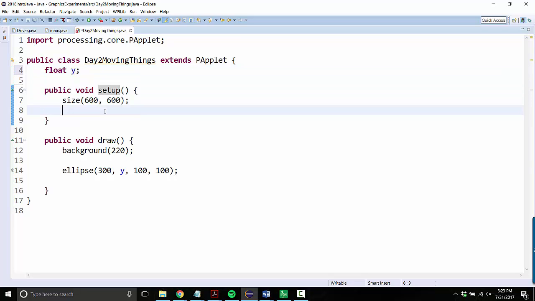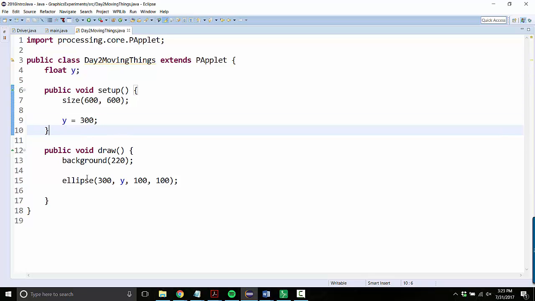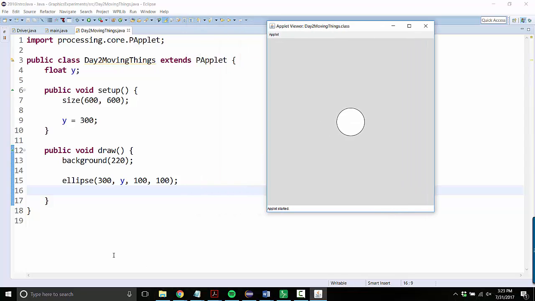Okay, so I've got a y coordinate. Inside setup, I need to tell it where is that y coordinate going to start, because that's the job of setup, is to give your variables initial values. And now inside ellipse, I'm saying draw the ellipse at a coordinate y. Okay, when I run it, still nothing happens, because I actually didn't tell the number inside this variable to change.